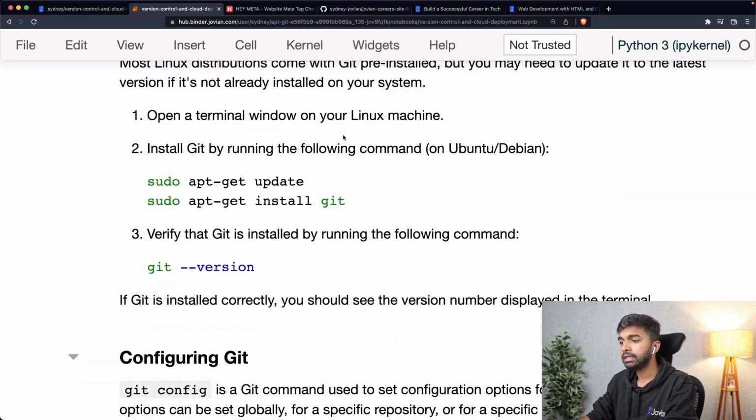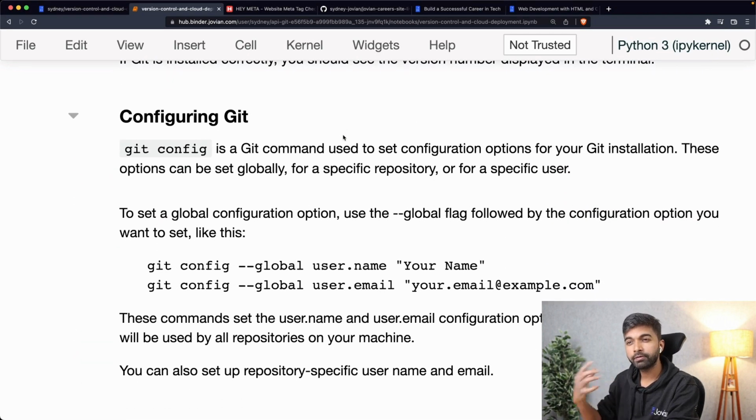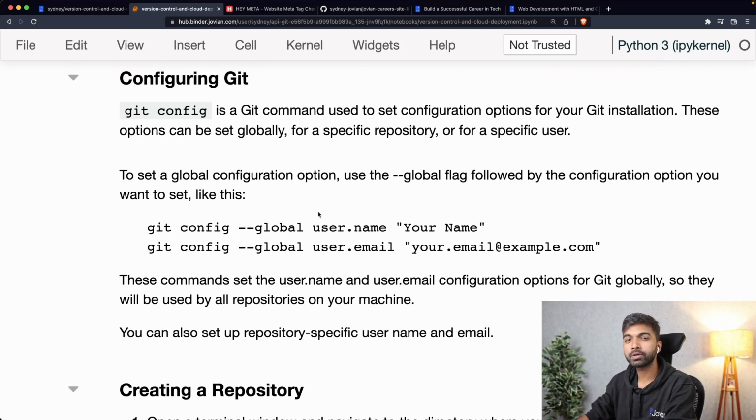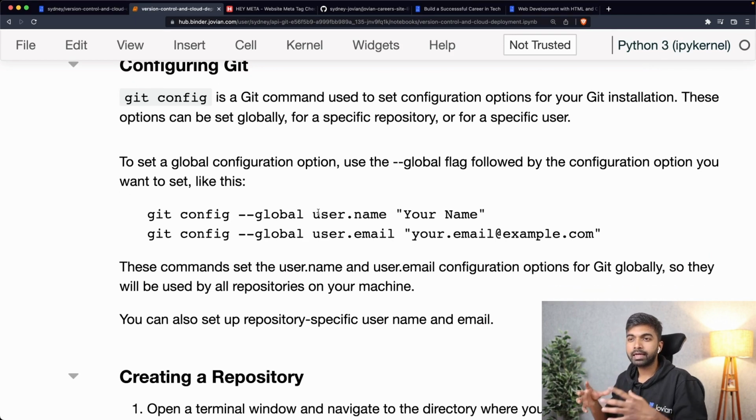Okay. Then you'll need to configure Git. So you'll need to configure a username and you'll need to configure an email before you can start creating repositories, making commits. Now what you can do is you can either create a repository and push it to GitHub, or you can get an existing GitHub repository down onto your computer.